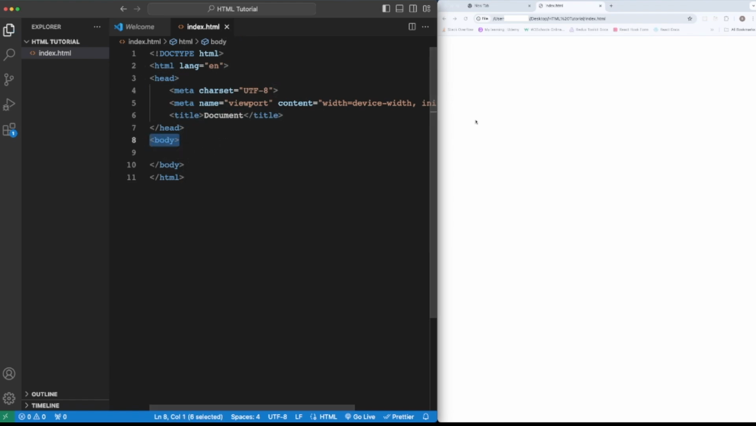If you save the code and refresh the web page, you should see document as the title of our web page. Let's create our first HTML tag. In VS Code, you can simply type in the tag name and press enter to have a tag auto-completed for you. Let's start with the H1 through H6 tags.